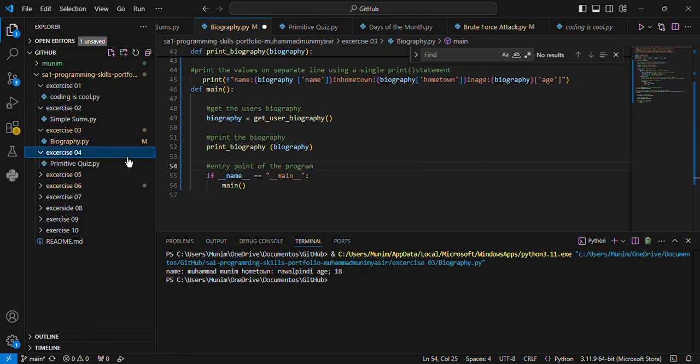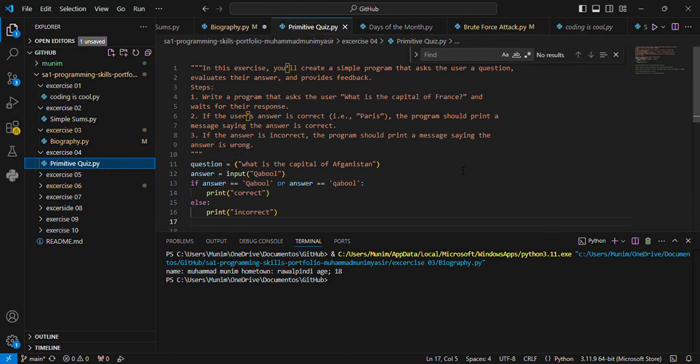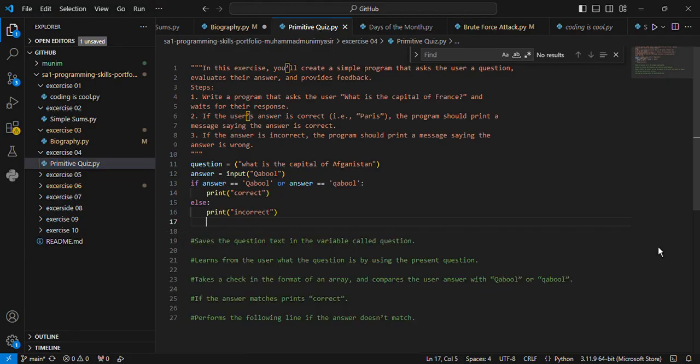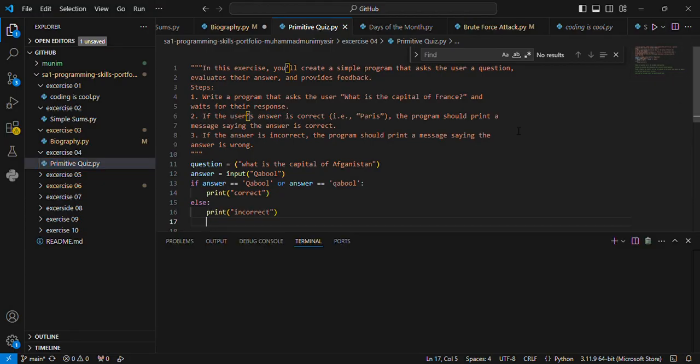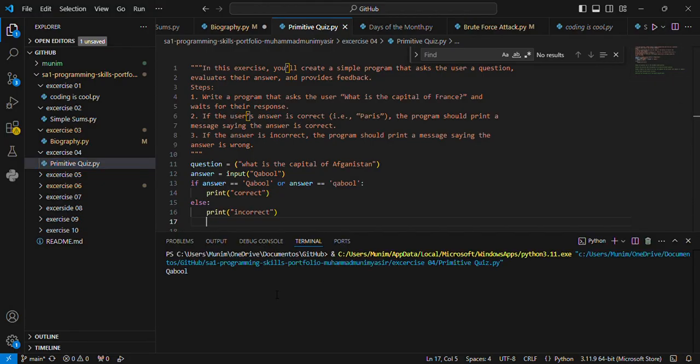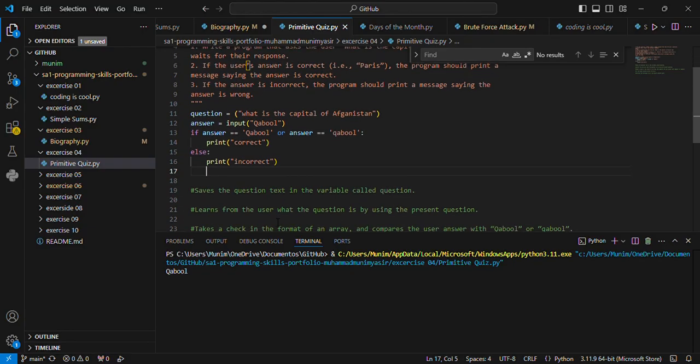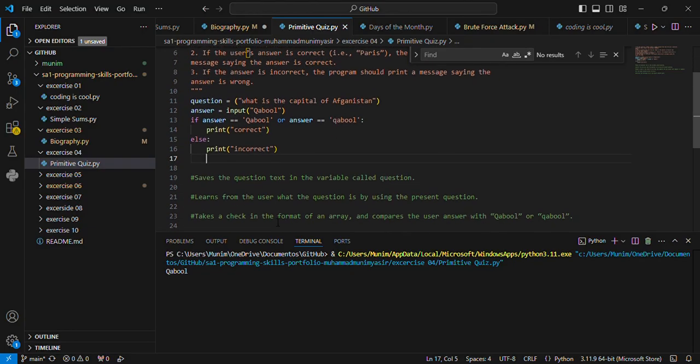Next, exercise 4, we'll go for primitive quiz. So first we'll run it, and it's showing the capital for Afghanistan is Kabul. So it saved the question text in the variable called question.